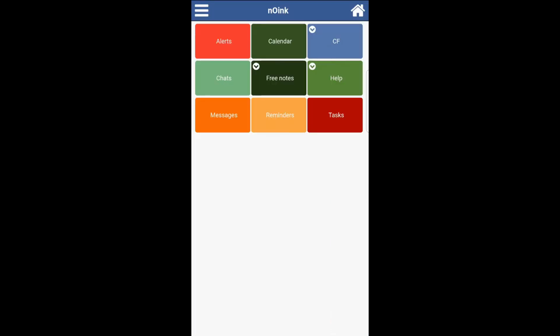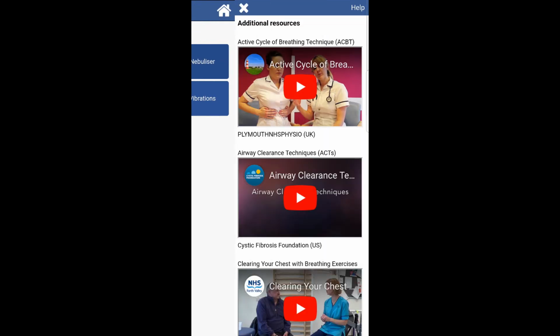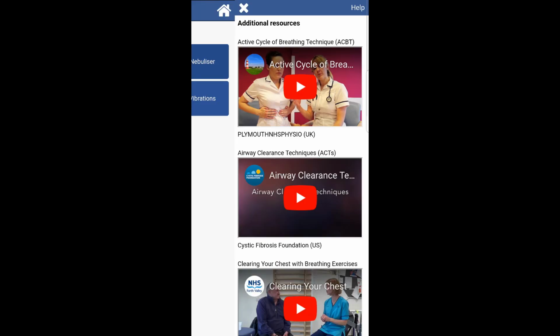Logging a note with nOink is designed to be as quick and easy as possible. For example, if we go into CF and then into physiotherapy, we can log items about our physiotherapy regime. Again, tapping the top of the screen will show contextual videos, in this case about physiotherapy. So you can see it is about breathing clearance techniques, postural drainage, etc.